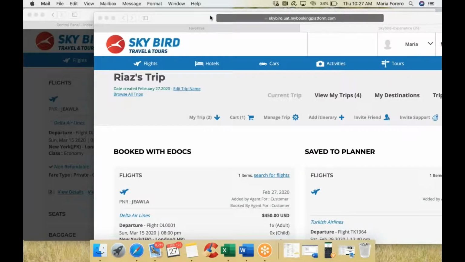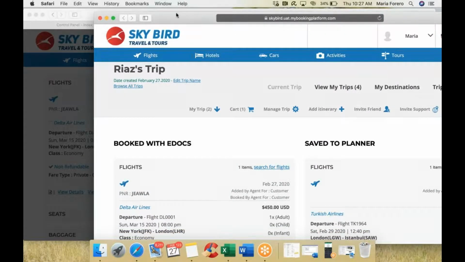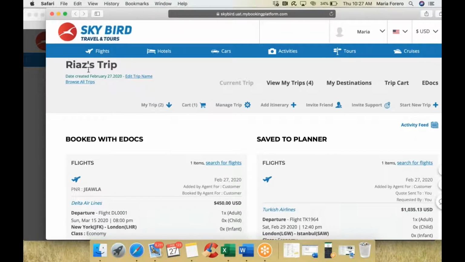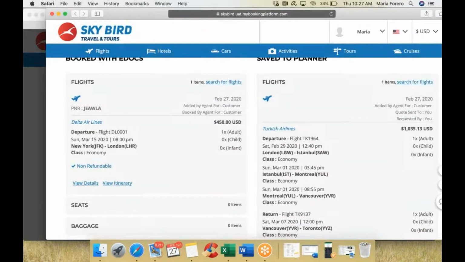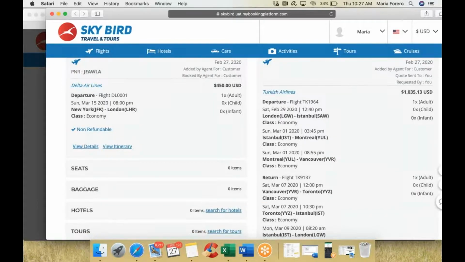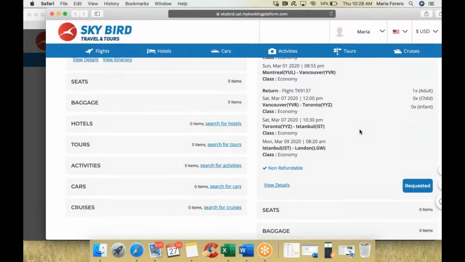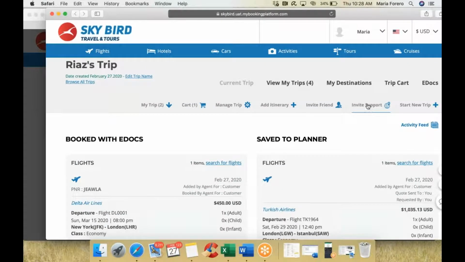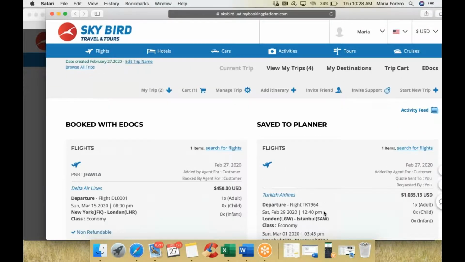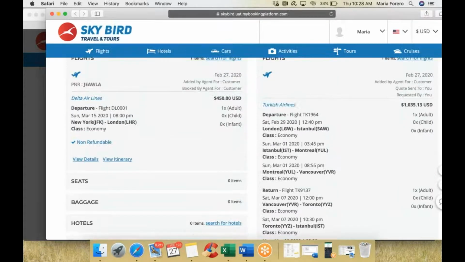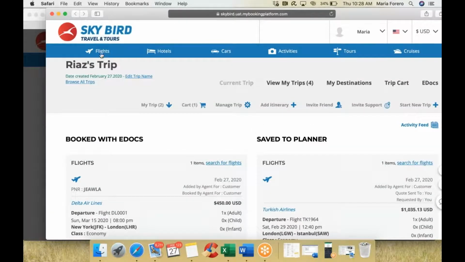So first of all, my name will be automatically populated, and I'm going to be on the same trip. So I am on Rias's trip. I can see that a booking has been made. I can see that another itinerary has been saved. This time, since I was invited to the trip as opposed to receiving a quote, I have access to the search engines as well. I have access to the URL. So if I don't like, for example, the option that the agent has saved for me, I can actually go on my own and search for a flight or a hotel or whatever it is that I'm looking for.